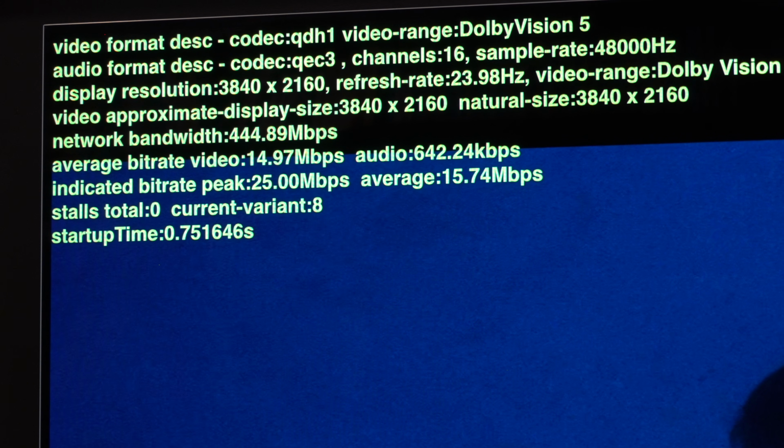So it's higher. It's not quite at the 770 peak of audio streaming fidelity, but it's not at the lowest that we see for Dolby Atmos either. Indicated bitrate peak 25 megabit per second. Average 15.74. Respectable for Peacock.